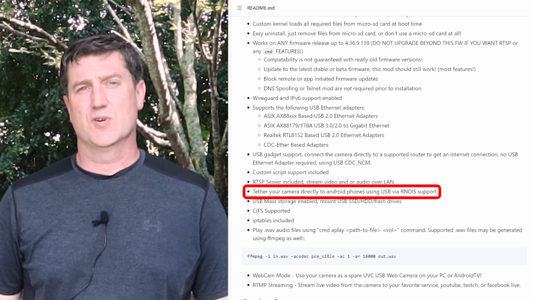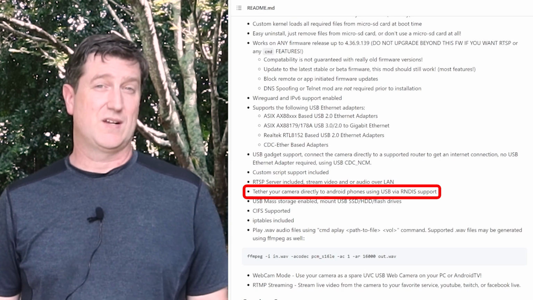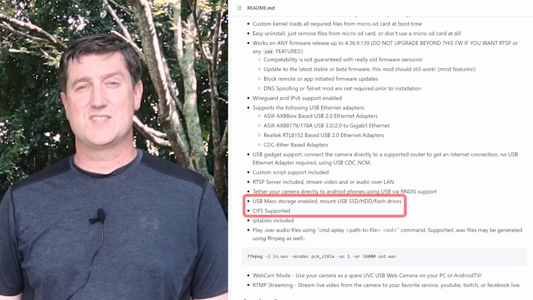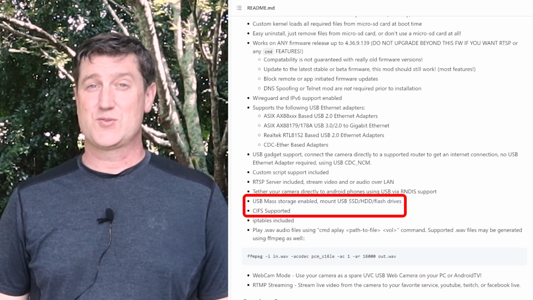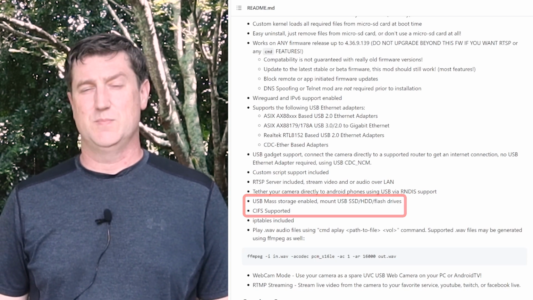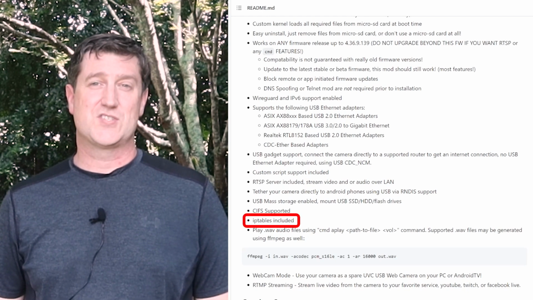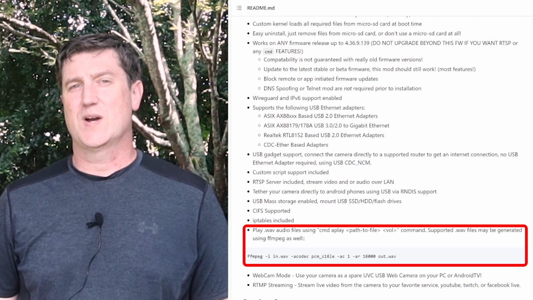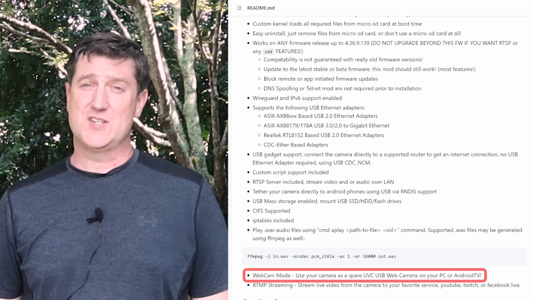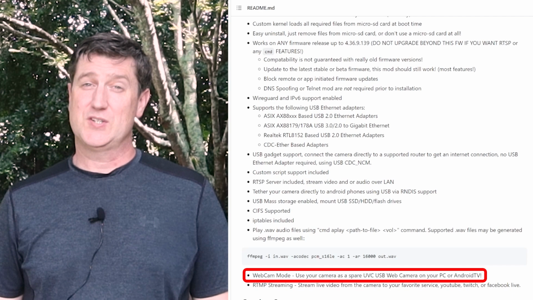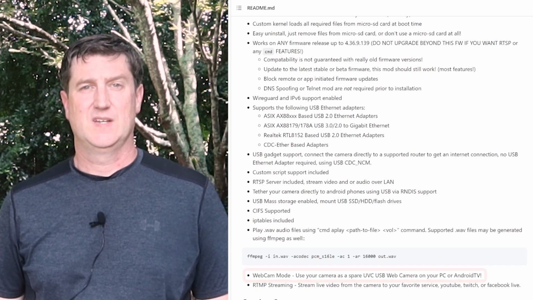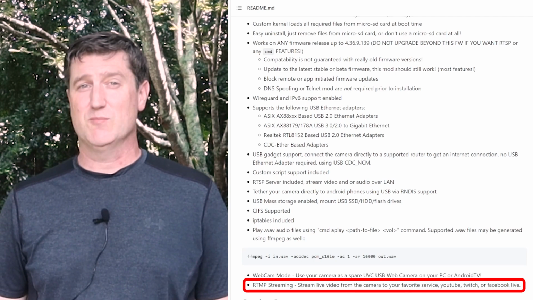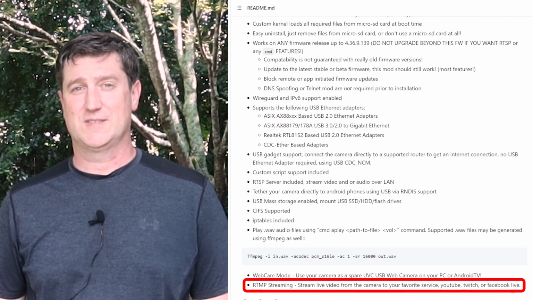If you happen to have an Android phone, you can tether the camera directly to it. Of course, the data charges are your responsibility. You can even access USB mass storage now, mount external drives, and even CIFS is supported. It supports IP tables to secure the local network connection. You can even play custom WAV files directly from the camera. And if you like, because you have an extra one laying around, you can turn this into a webcam. Even RTMP is supported, so now you can live stream from the camera directly to YouTube, Twitch, or Facebook.